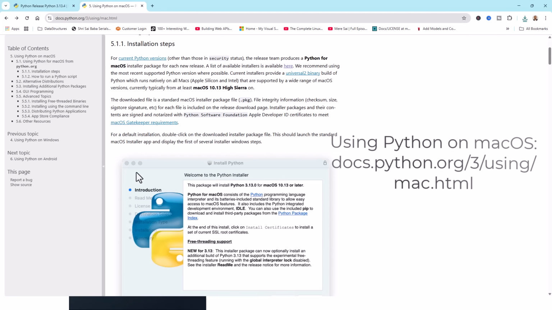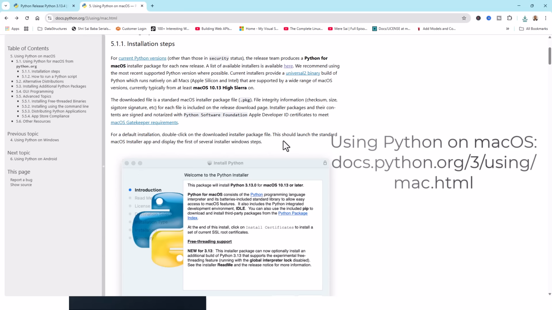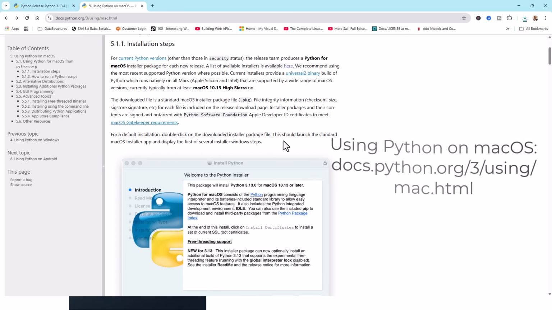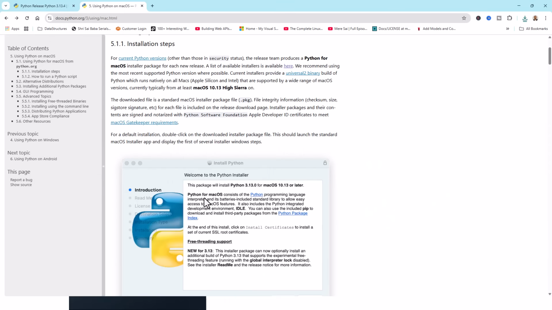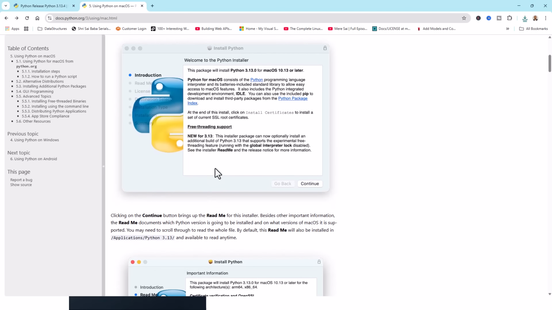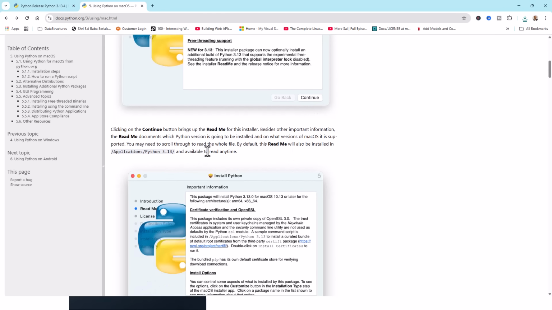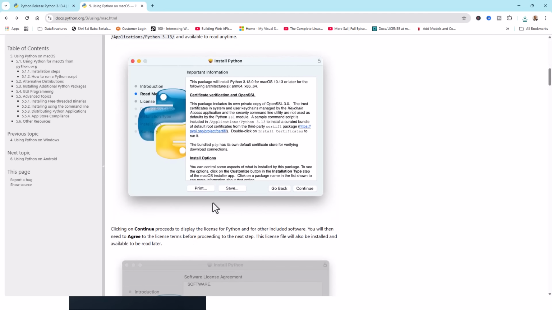It runs through all the installation steps. For a detailed installation, double click on the downloaded installer package file, the .pkg file, which I just showed to you. This should launch the standard Mac OS installer app and display the first of several installer window steps. You click on continue. Clicking on continue brings up the README for this installer. Besides other important information, the README documents which Python version is going to be installed and which version of Mac OS it supports. You may need to scroll through to read the whole file if you want, but normally we just continue.